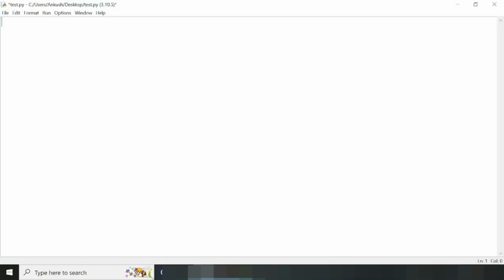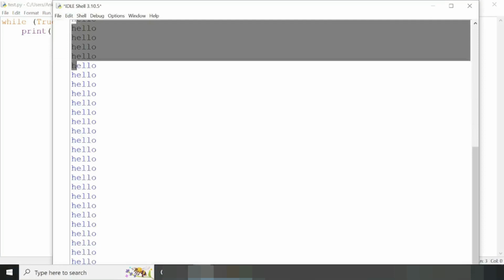So in our previous video, we have already learned about the infinite loop concept. For example, if I write while and then within parentheses I pass true or any value that is equivalent to true, then this loop is going to execute this print statement an infinite number of times. So let me execute this code. It is showing like this.